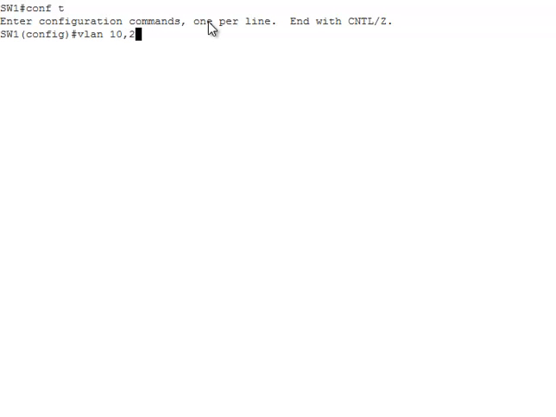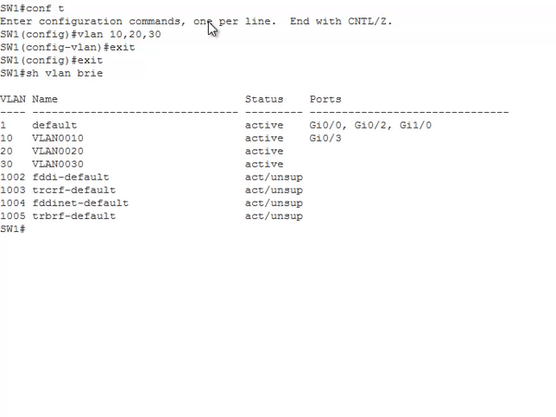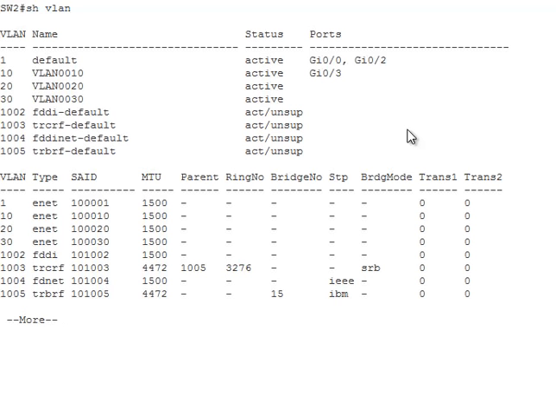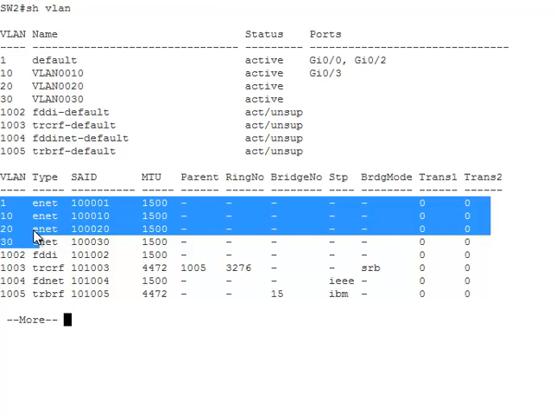So let's add 10, 20, and 30. Then look at our VLANs. So we have 1, 10, 20, and 30 here. If we go over to switch 2, we should have 1, 10, 20, and 30 over there. I keep using briefs, so I decided to use something else. So we just did a show VLAN, and in fact we do have 10, 20, and 30, and we didn't configure it. So that's how VTP works.